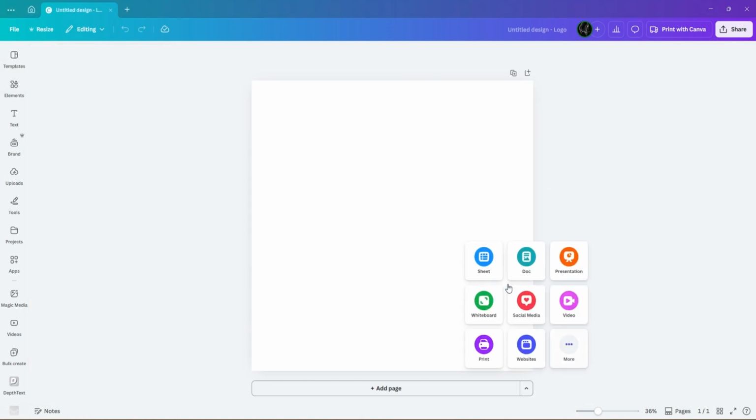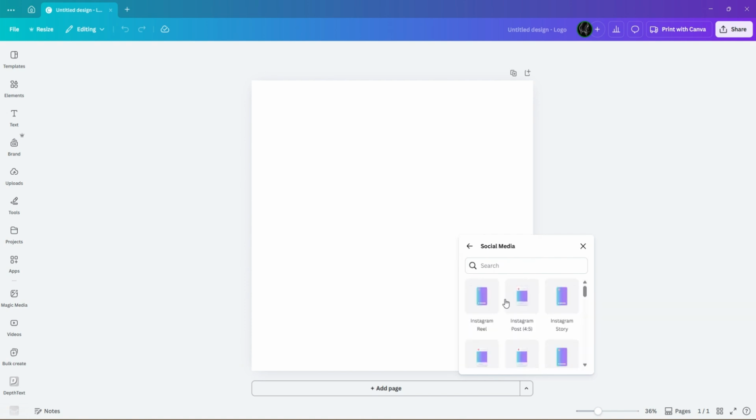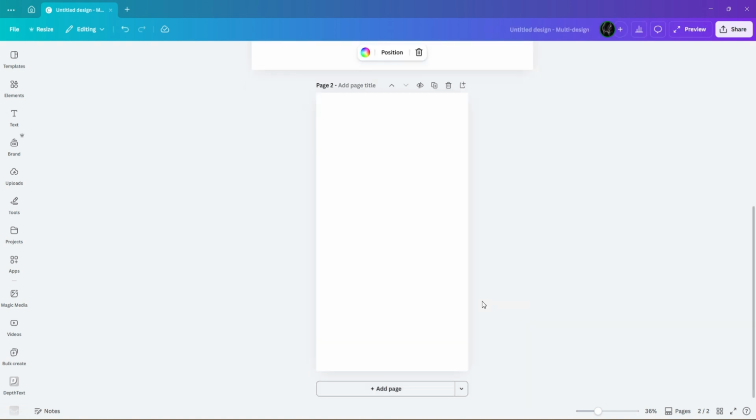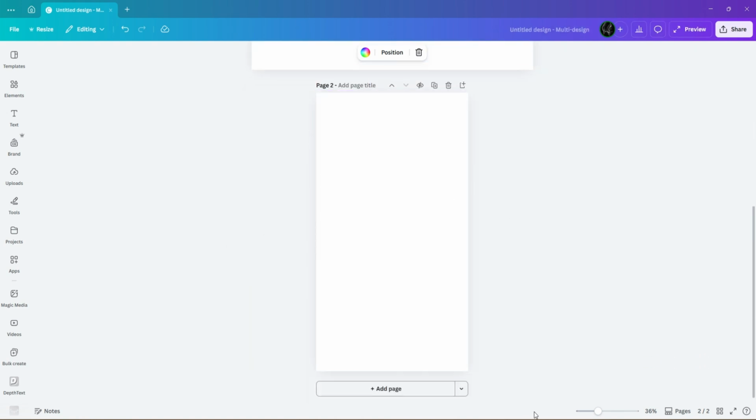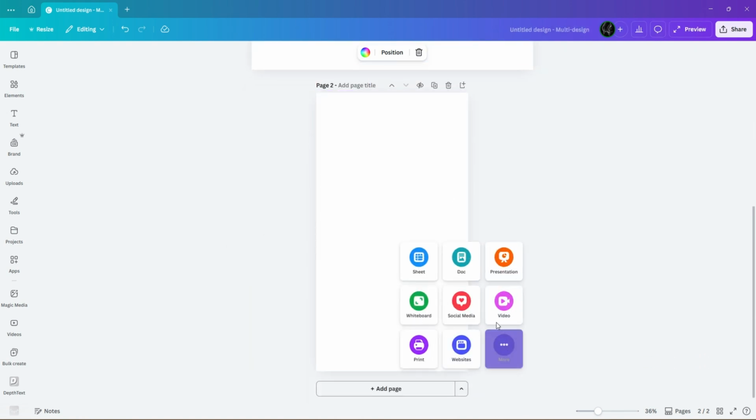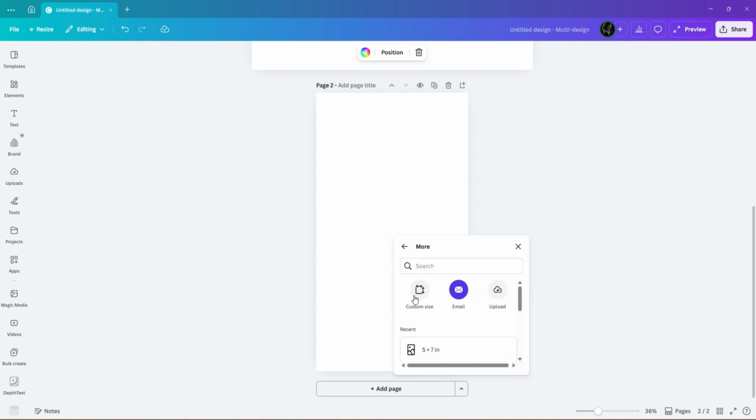This opens a menu where I can select specific formats, like social media. I'll go ahead and choose the Instagram post portrait ratio, which adds a second page in that specific size. To add a custom dimension, I'll click the plus icon again, go to More, and select Custom Size. I'll change the units to inches and enter 5 by 7, then click to create the new page.